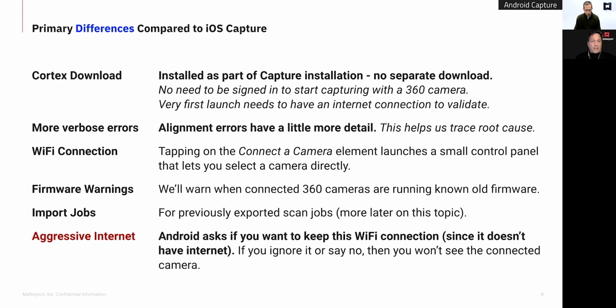We're going to talk about exporting and importing scan jobs in a little bit here. Android has an early version of the beta of importing scan jobs that you have archived or exported previously, and we'll talk about that in a little bit more detail. One possible gotcha on Android that we've seen from the beta is that more modern versions of Android are a little bit more aggressive about trying to find an internet connection, which is totally understandable via Wi-Fi. But obviously in our world, we are connecting Wi-Fi to a connected camera, and those cameras don't have an internet connection on them.